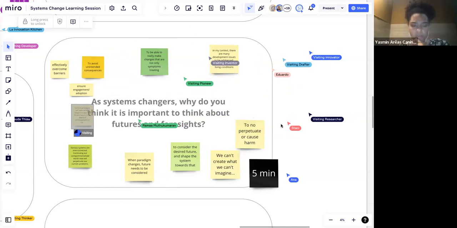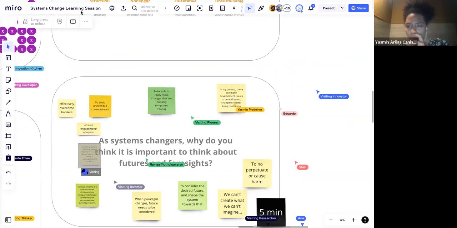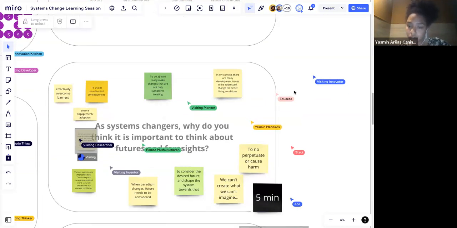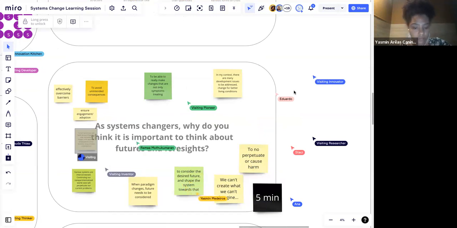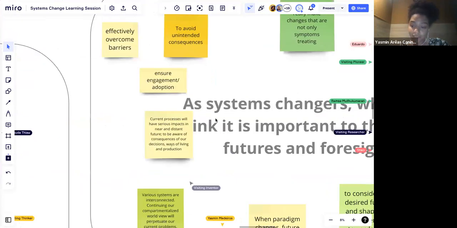Yeah, so there are some comments here. Let's read some of those. To be able to really make changes that are not only symptom treating. In my context, there are many development issues to be addressed. Change for better living conditions. To not perpetuate or cause harm, to consider the desired future and shape the system towards that. That's a good one. Various systems are interconnected. Continuing a compartmentalized worldview will perpetuate our current problems. Okay.